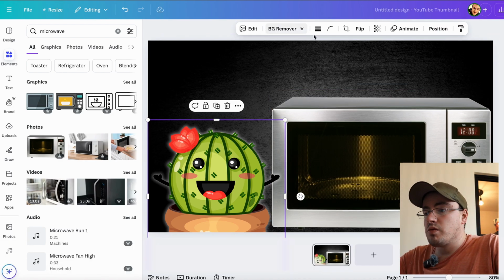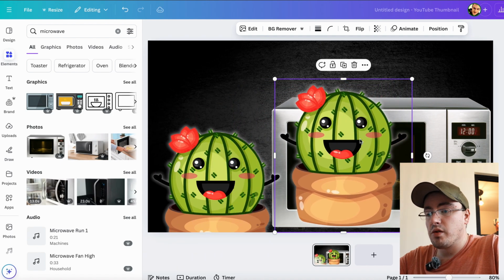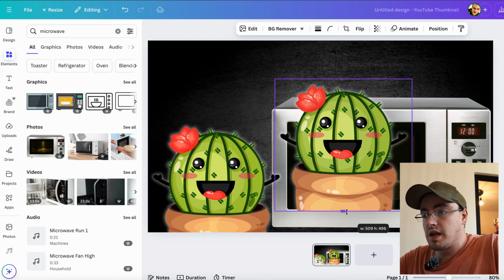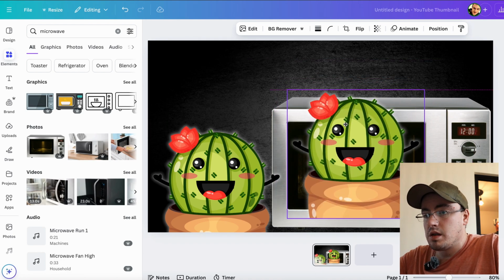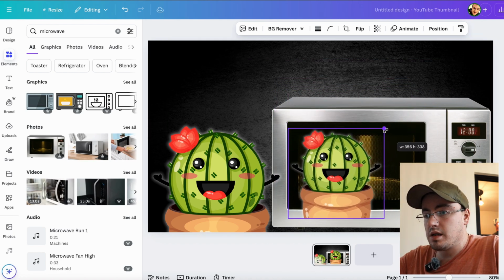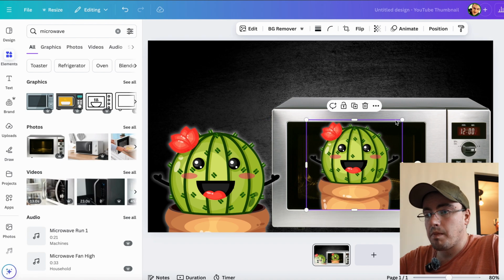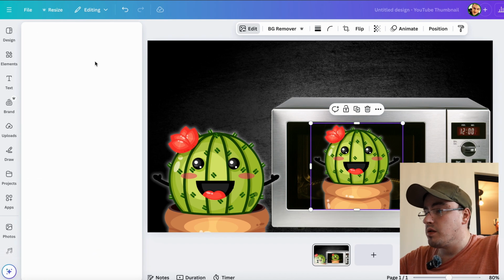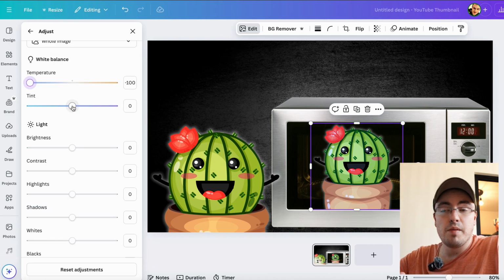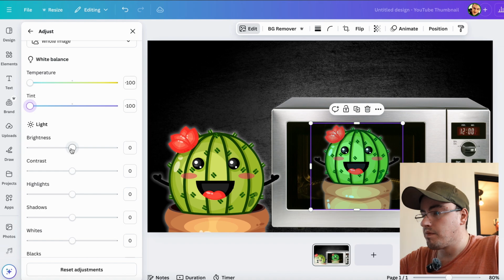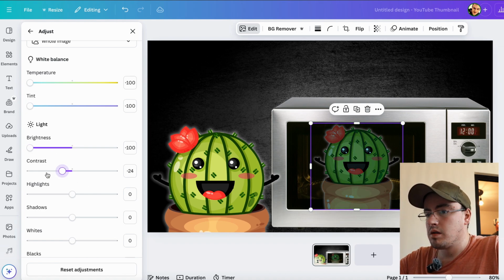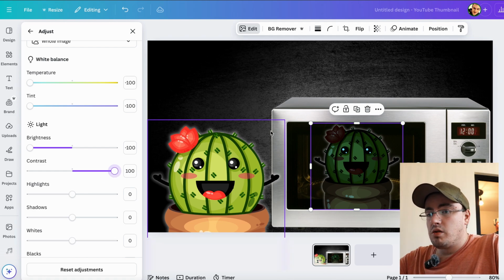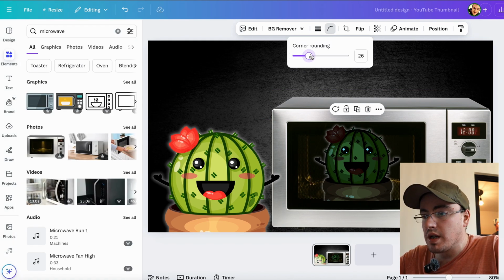So we're going to duplicate this one, because we have to put it in the microwave. I'm going to make it a little smaller to fit it in the screen. And then we're going to play around and make some adjustments to the picture so that it looks like it's inside of the microwave. Like this. Okay, round off the corners so that it looks like it's standing in the middle.